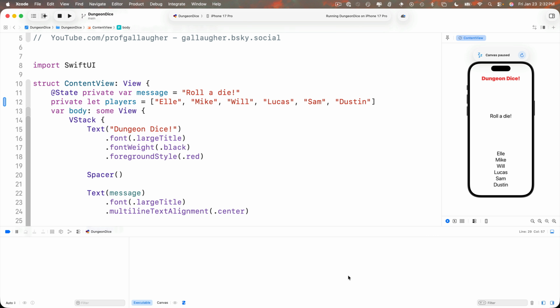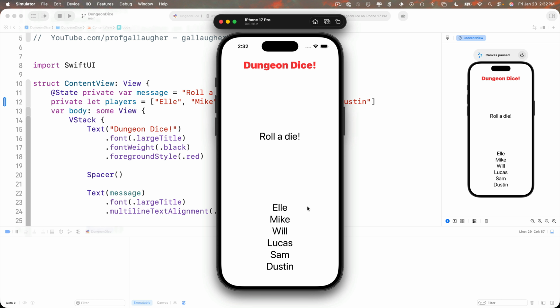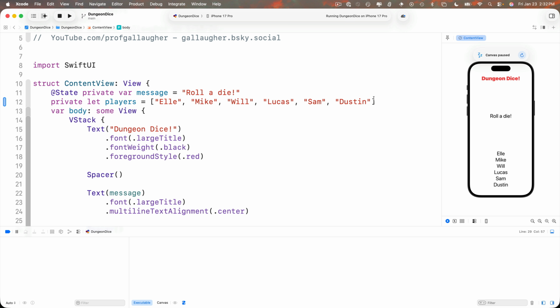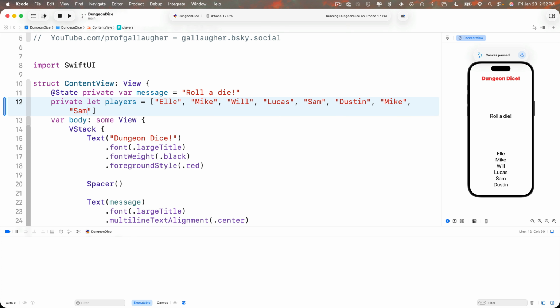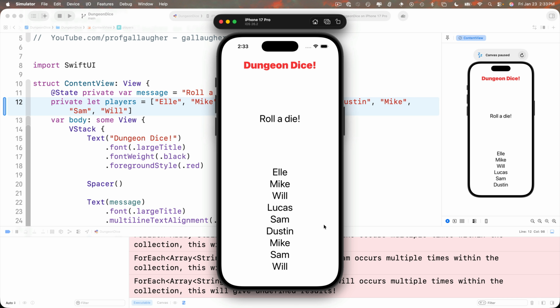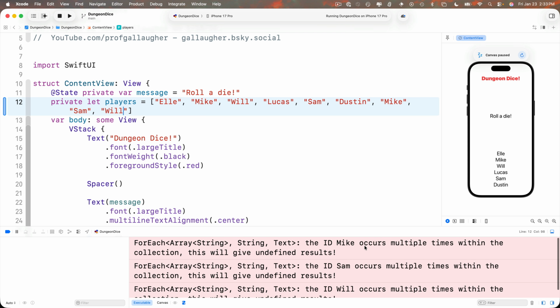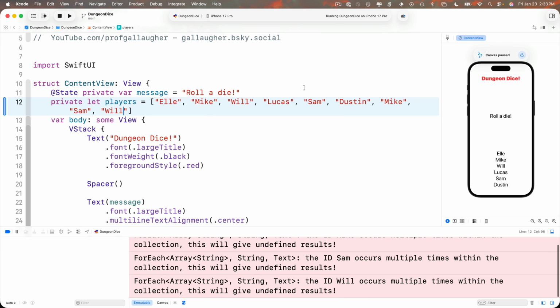But now I'm going to head back up to the players array, and let's imagine a bunch of buddies move into the neighborhood and they want to play D&D too. And what a coincidence. Some of these new friends have the same names as our classic buddies. So we'll add another Mike, another Sam, and another Will, very common names. Now press play and build and run, and ho-ho! We don't just get one warning down here in the console, we get 3. That's because we have 3 repeated values and we're trying to use those values as unique IDs.